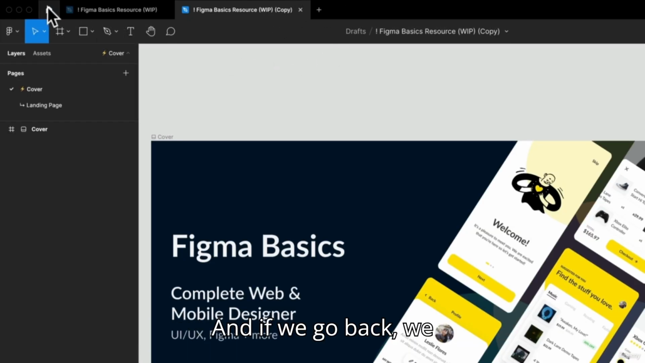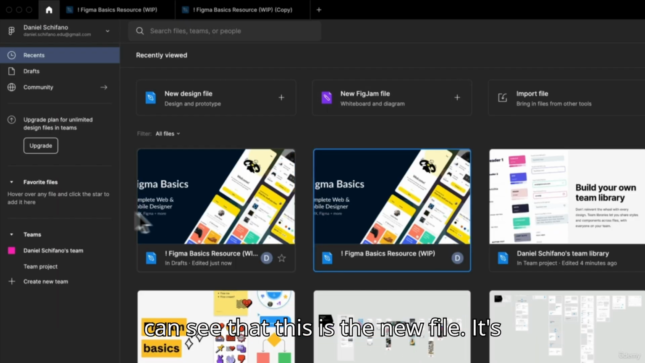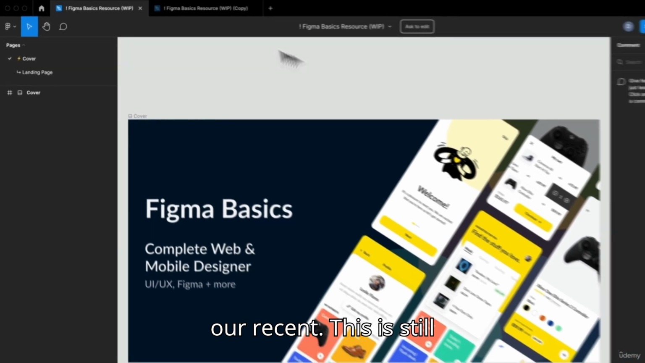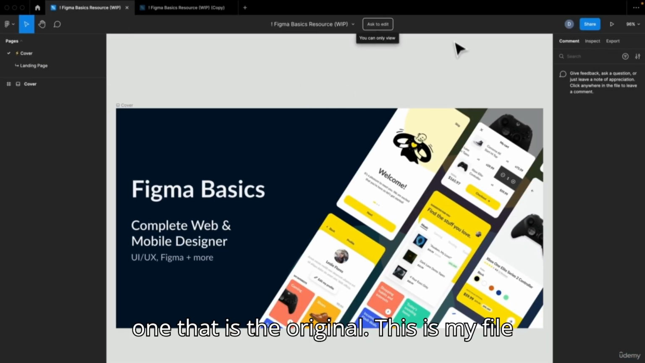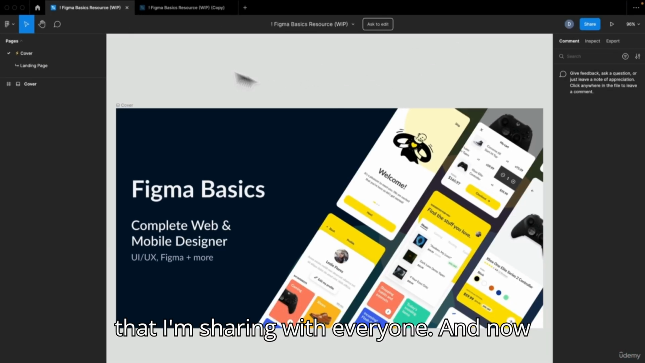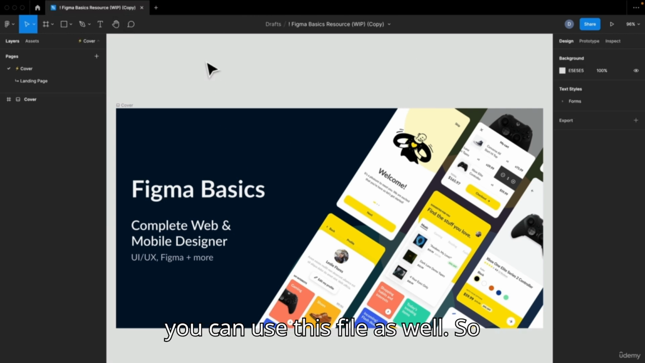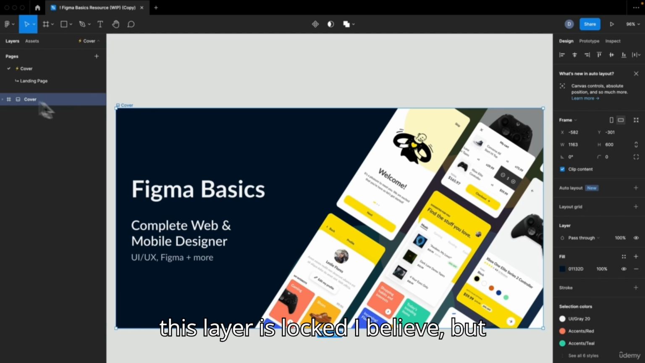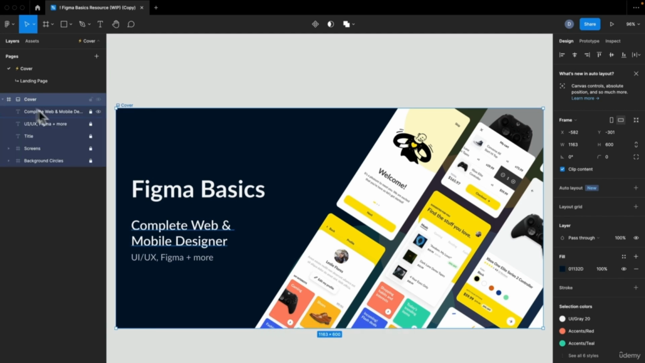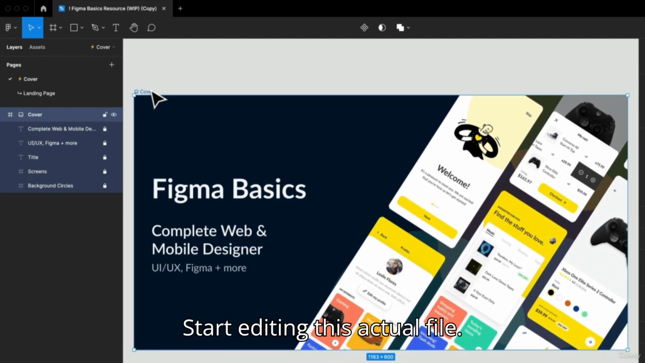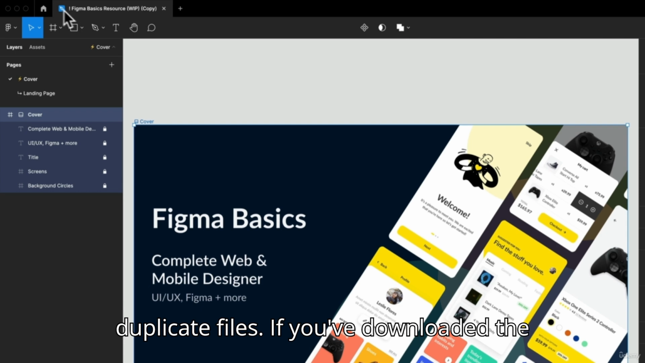And if we go back, we can see that this is the new file. It's in our recents. This is still the original. This is my file that I'm sharing with everyone. And now you can use this file as well. So this layer is locked, I believe, but you can go ahead and move it around and start editing this actual file. So that's how you're going to duplicate files.